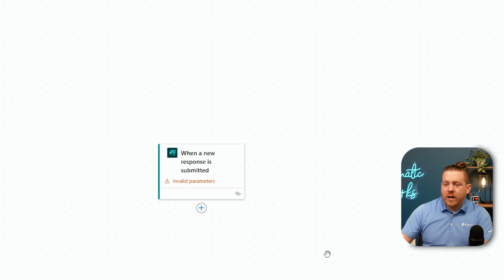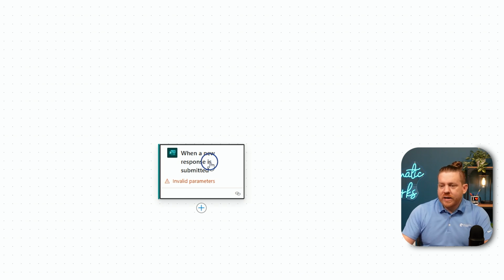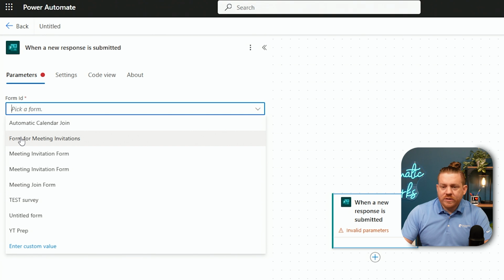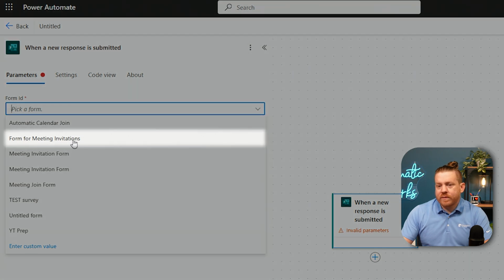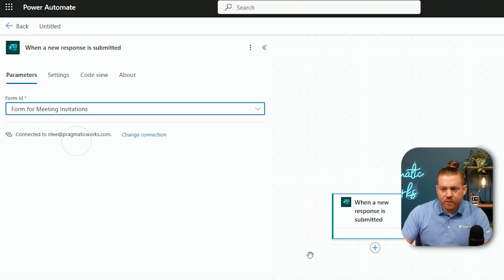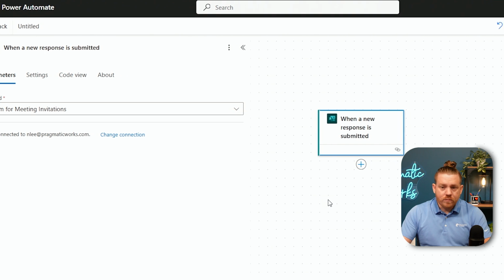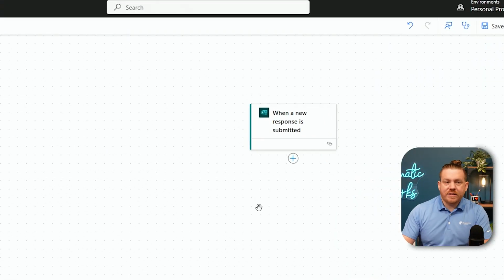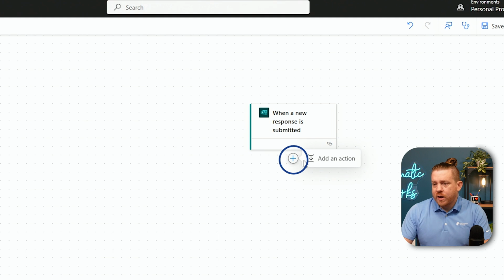So when a new response is submitted, if I select this item, I can pick a form, and the one I want is this one here called Form for Meeting Invitations. So I'm going to choose Form for Meeting Invitations. That looks good. I'm happy with that so far. Now that I've gotten the form for the meeting invitation, I just need to get the contents out of it. To get the contents out of it, I just need to add a new step here in our flow.